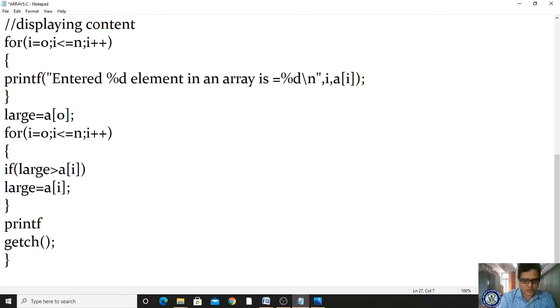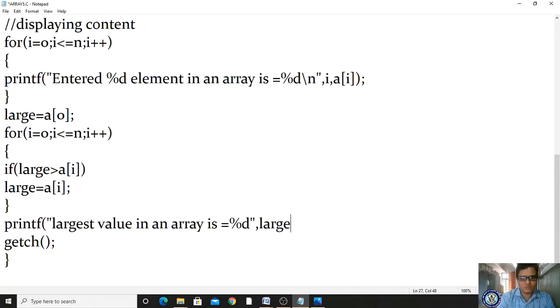Outside of the for loop, write printf within double quotation marks, largest value in an array is equal to %d, double quotation, comma, large. Okay, yes, that's it. You have to modify with the same thing.